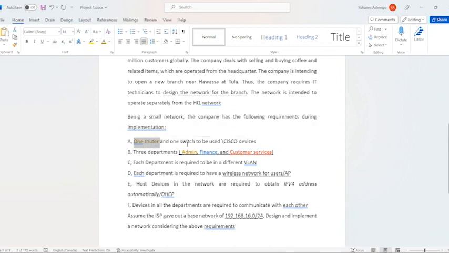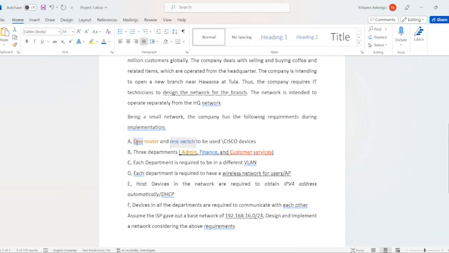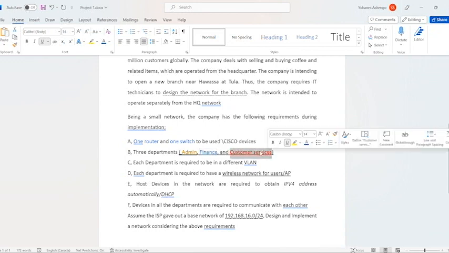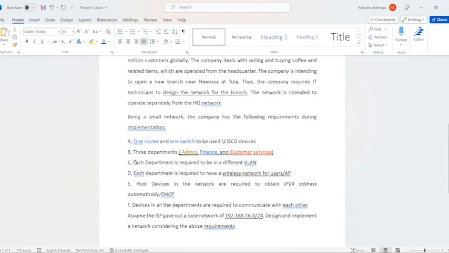One router. Let me highlight that one again, and a switch to be used. So we're gonna use one router and one switch. So it's a small network, for the branch. And the other requirement is three departments. There will be three departments: admin, finance, and customer service in that branch. So we're gonna give a solution for this problem or project.